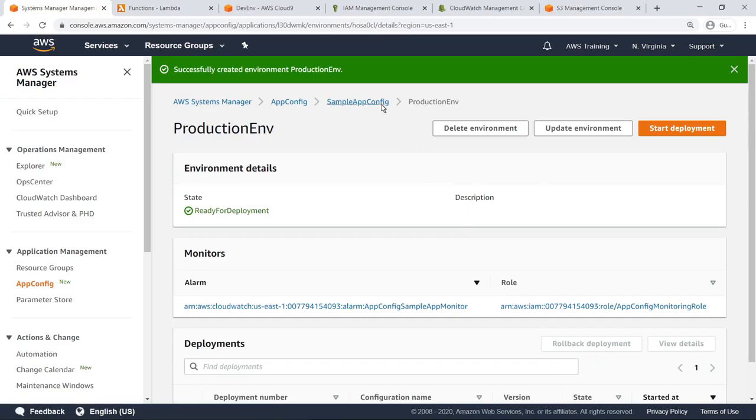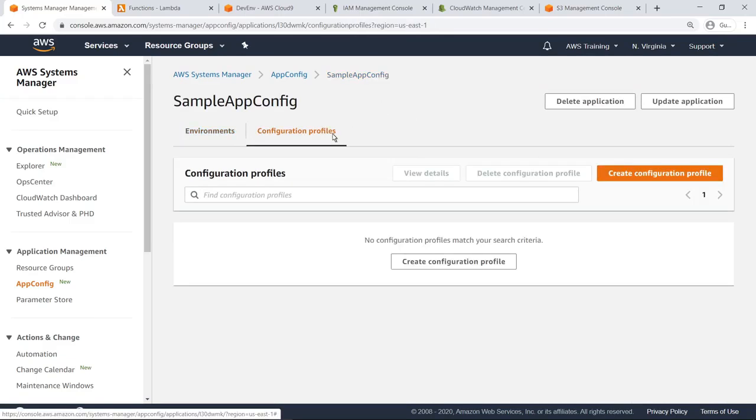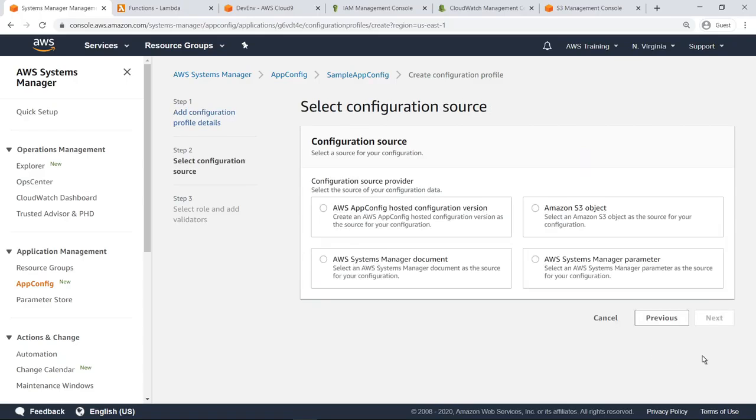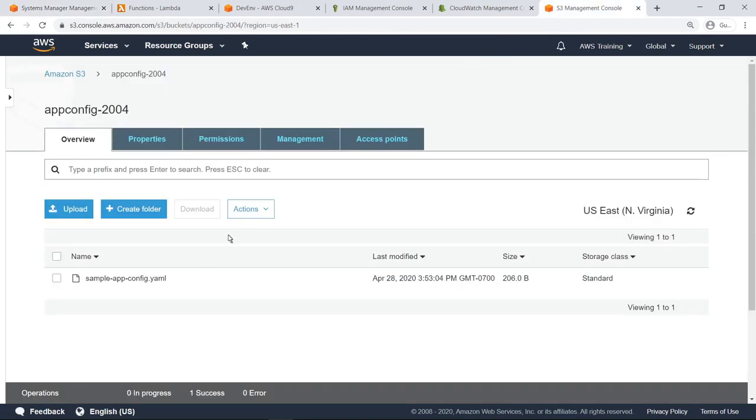Next, return to the application screen and create a configuration profile. A configuration profile enables AWS AppConfig to access your configuration in its stored location. First, provide a name for the configuration profile. Next, select the source of your configuration data. You can use an AppConfig hosted configuration version, Amazon Simple Storage Service S3 object, Systems Manager SSM document, or Systems Manager parameter. In this case, let's select an S3 object for the configuration source. Let's navigate to the S3 Management Console to locate the configuration file.